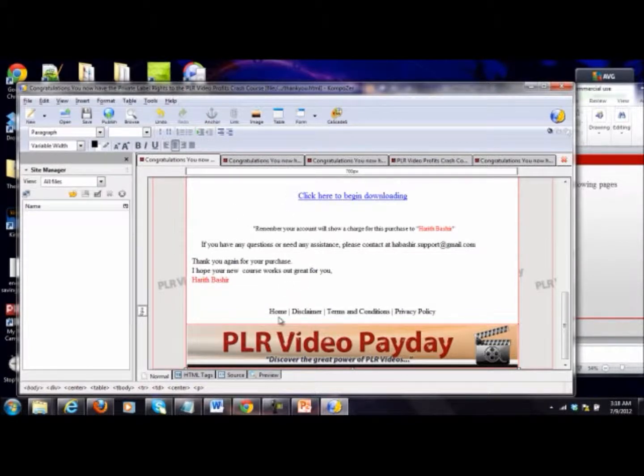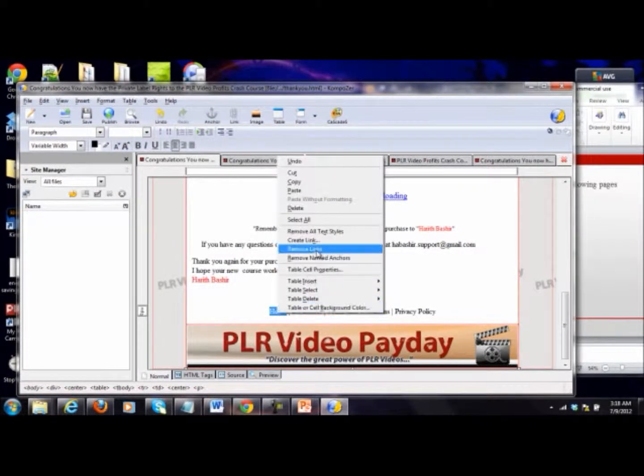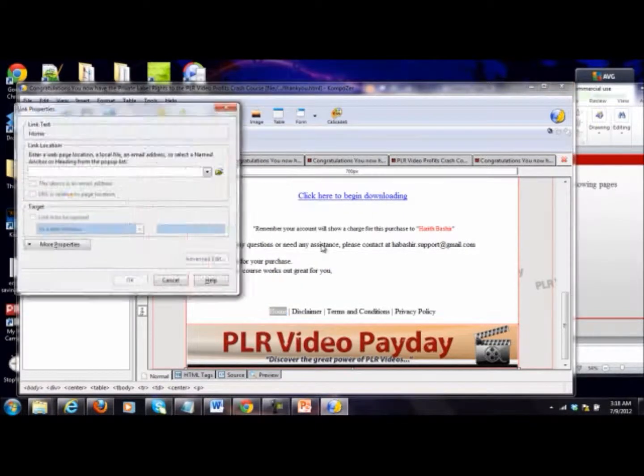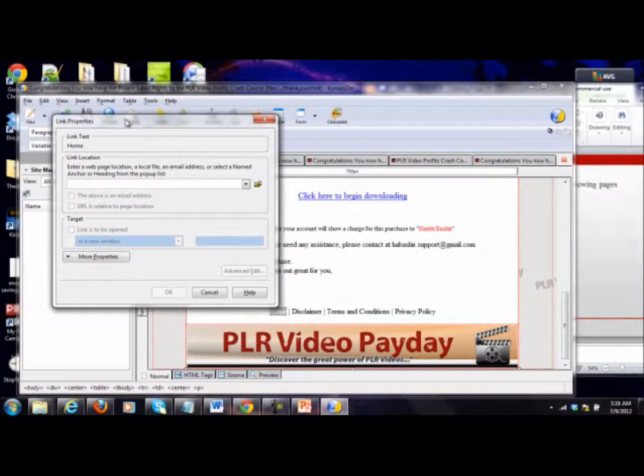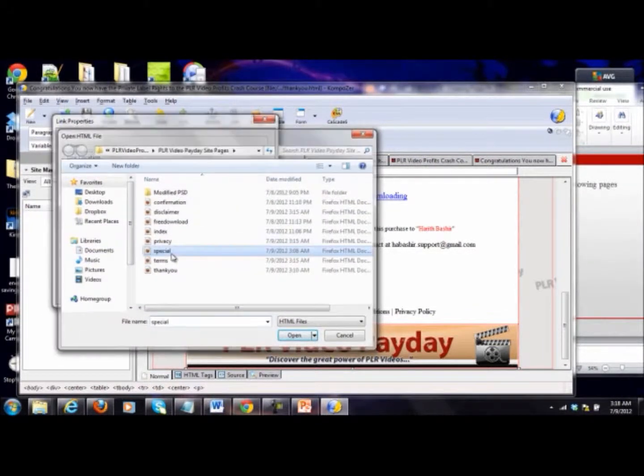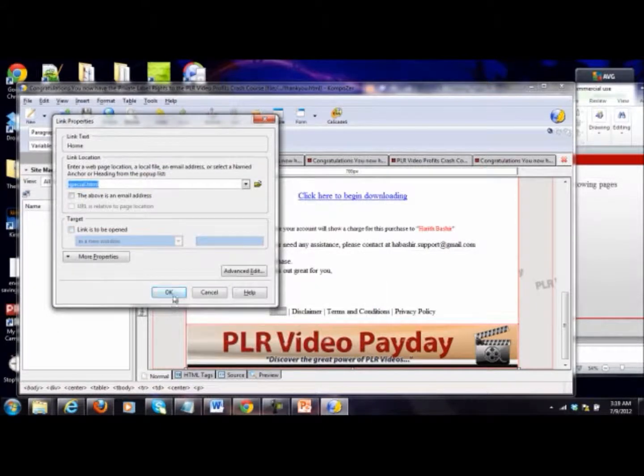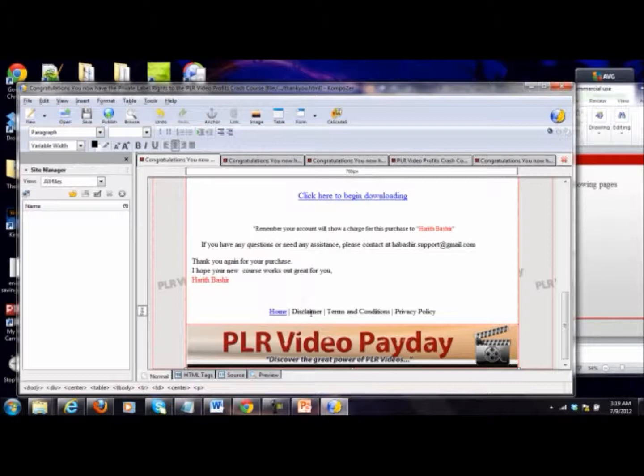So now the home will be the special page. So what we do is click special and click OK.